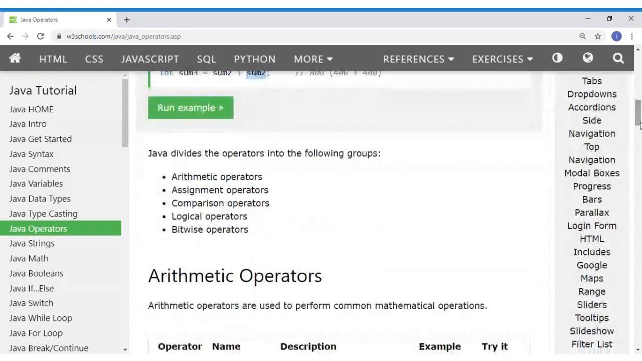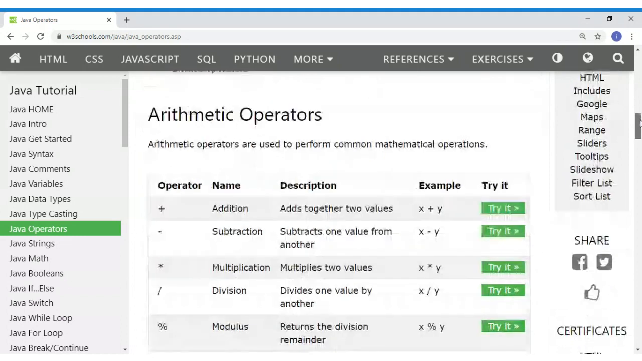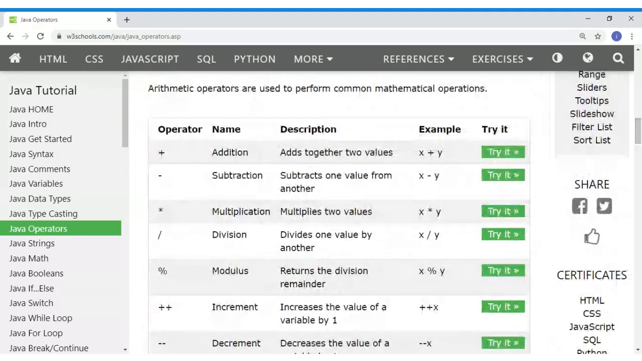Now, Java divides operators into four groups. We have arithmetic operators, assignment operators, comparison operators, logical operators, and bitwise operators. I know this one you have done them. I'll highlight them very fast. Now, we have addition. Addition adds together two values. Subtraction subtracts one value from another. That one you know.